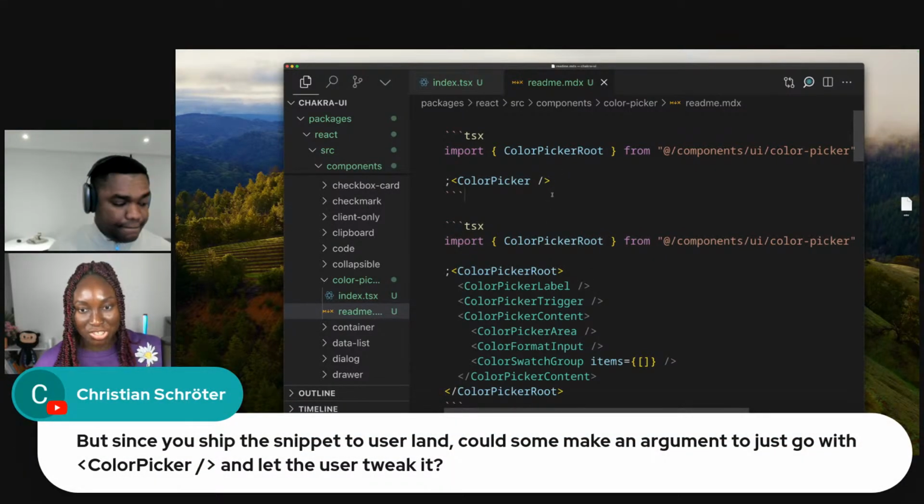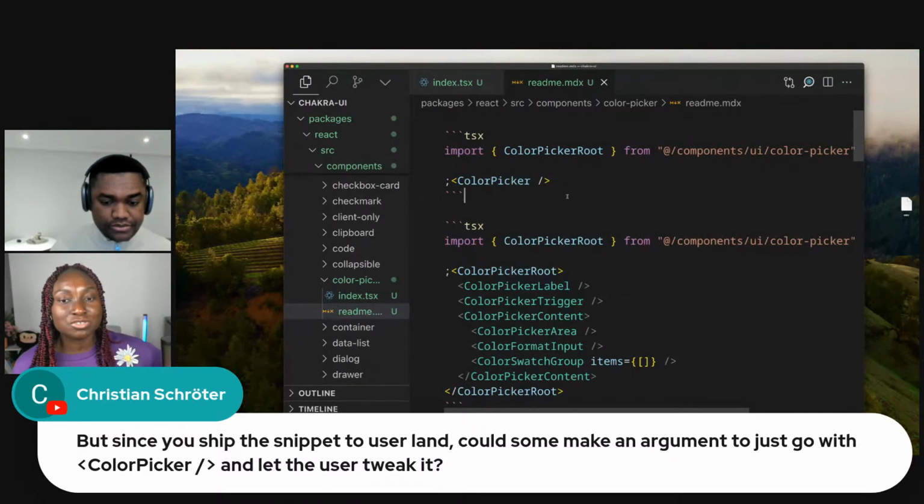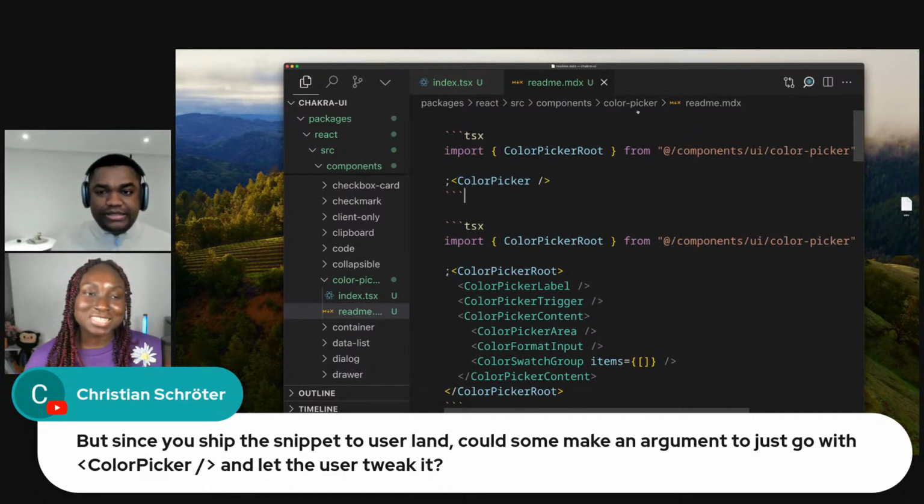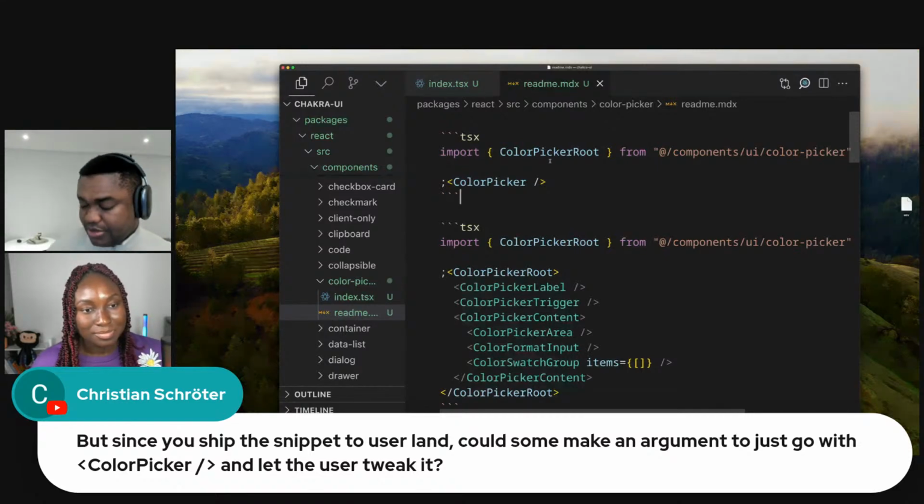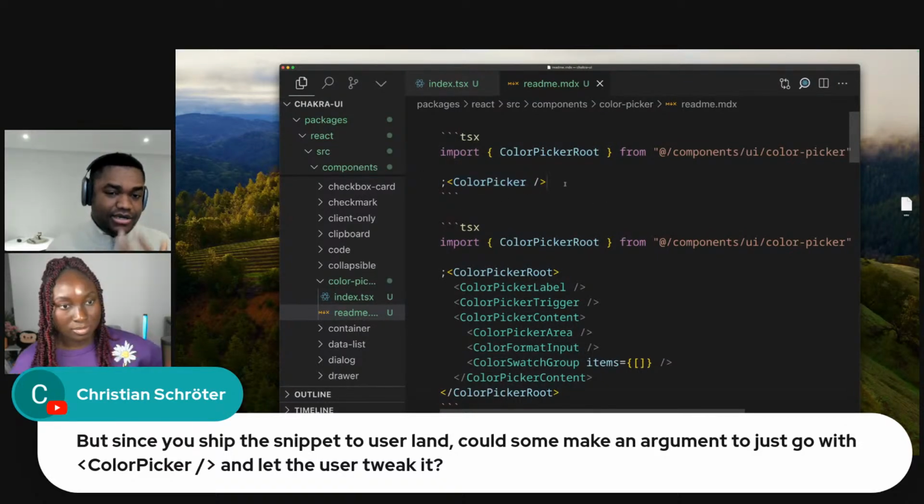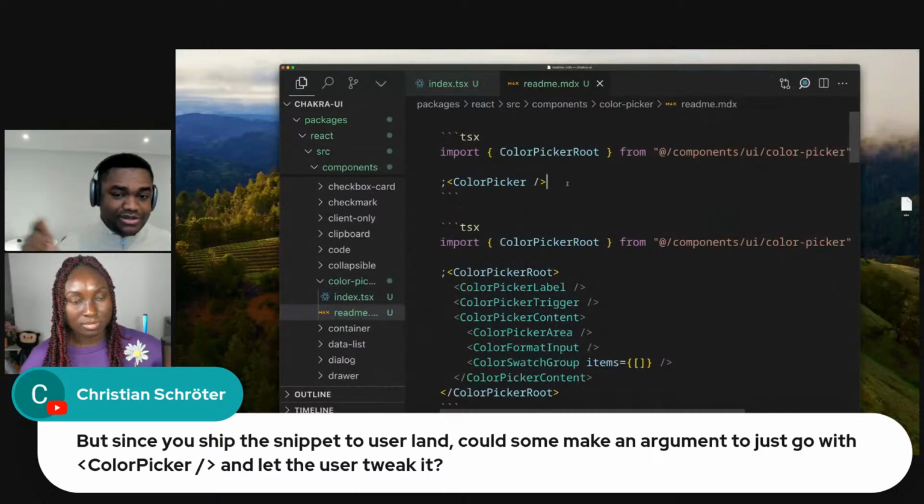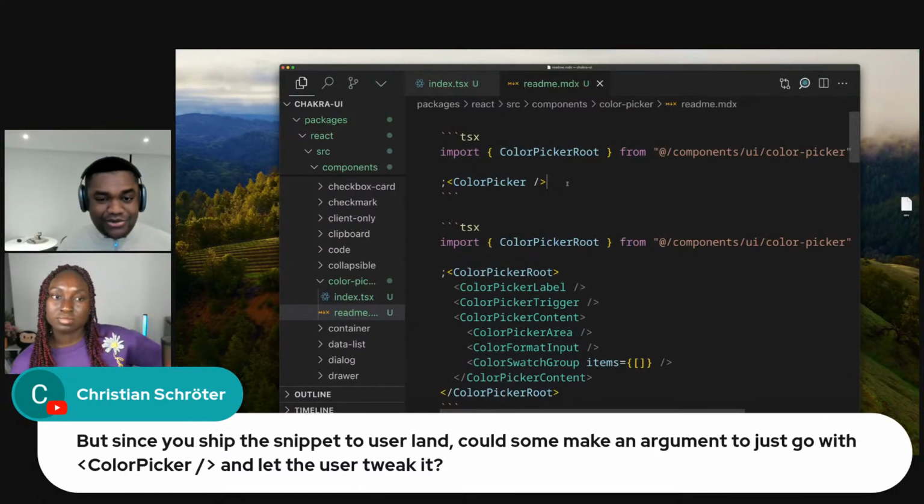It says, but since you ship the snippets to the users, could you make an argument to just go with color picker, that's the single component, and let the user tweak it? Yeah, I think that's a perspective, right? That makes sense too. I mean, the way I think about things in general is if you made an entirely closed component like this, every time the user meets a different scenario of a color picker, they have to go back to the snippet to change something or add a new prop to configure something.